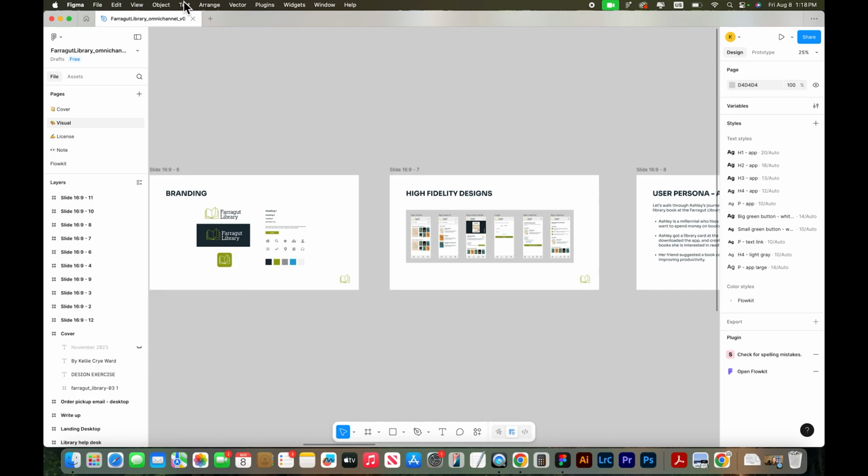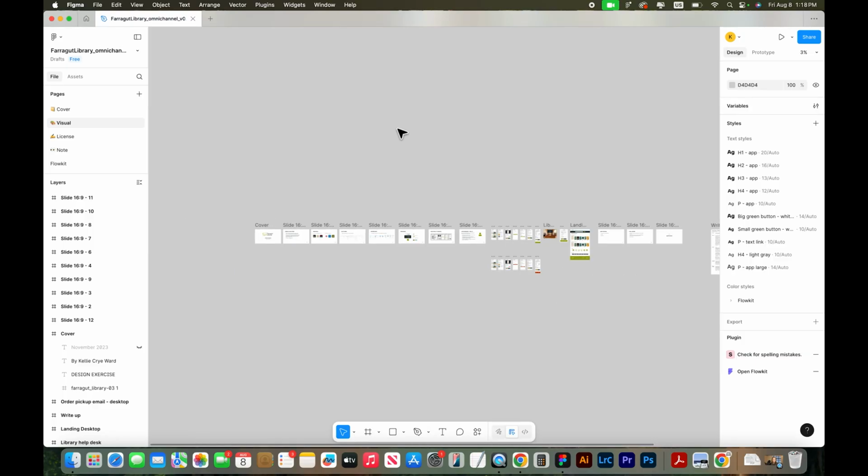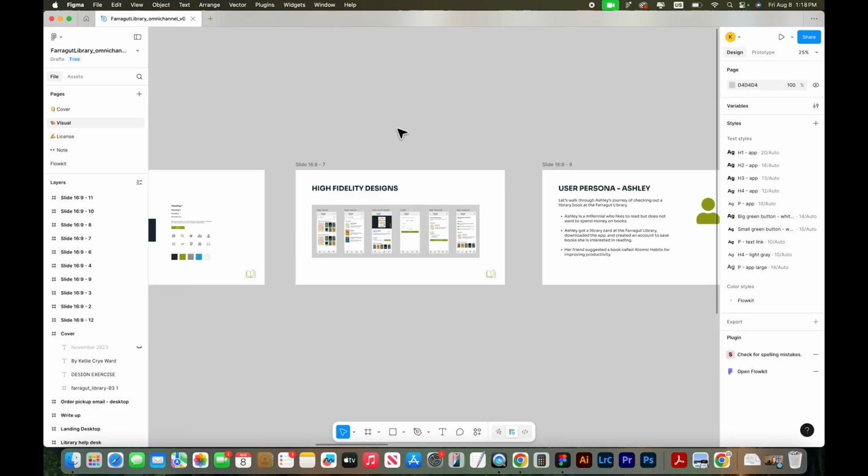Hey there. In this tutorial, I'm going to show you how to export PDFs from Figma. We'll do a single frame and we will export a multi-page layout. So I have a Figma file open and this document has multiple frames in it. Let's start by exporting a single frame.